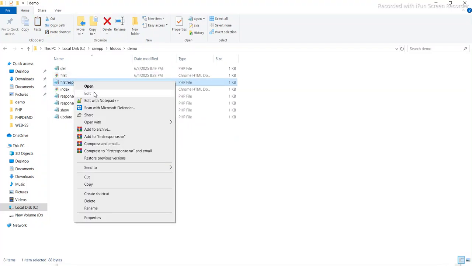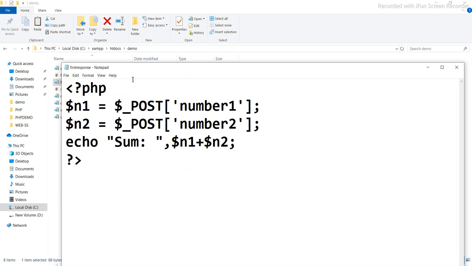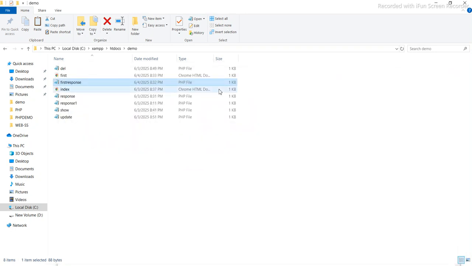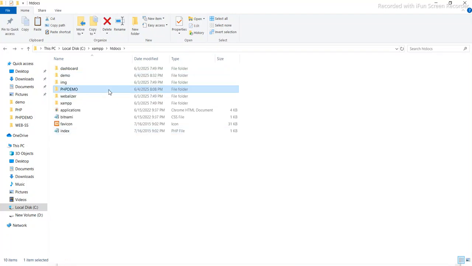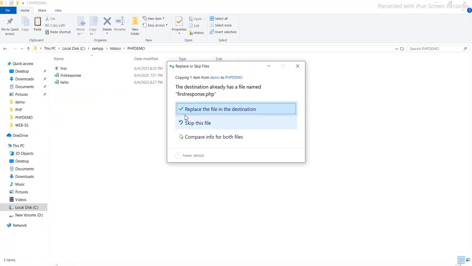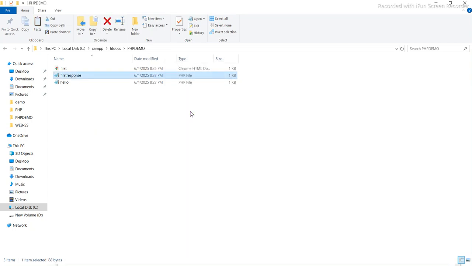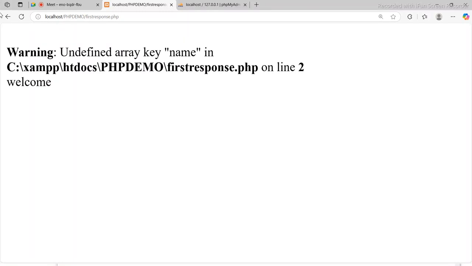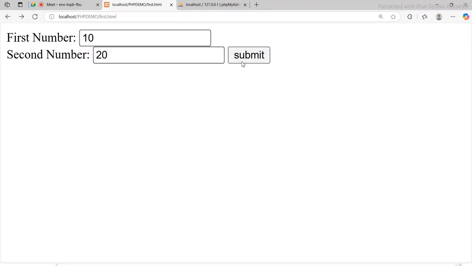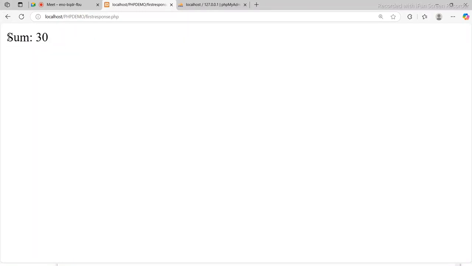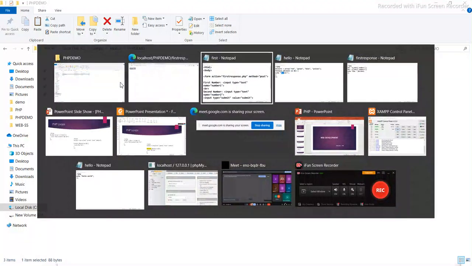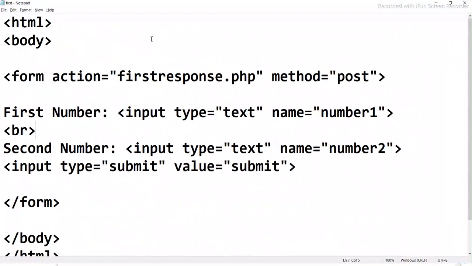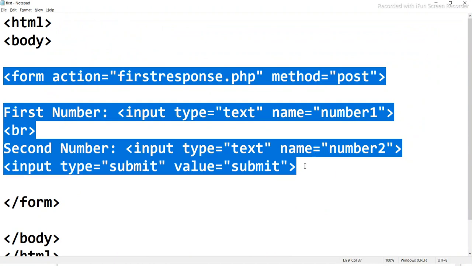This is my first response. Yeah, this file is here. So let me copy this file. I'll put it in PHP demo. Okay, now I will try to execute this. 10, 20, click the submit button. Now you can see sum is 30. Okay, so this is how I am sending the data from the form through two text boxes.